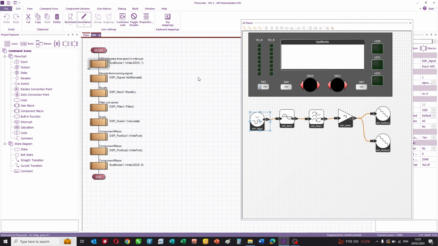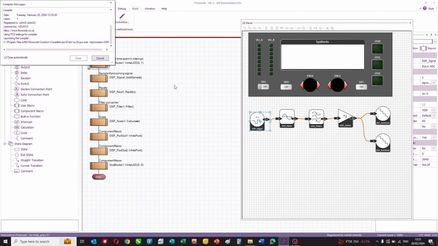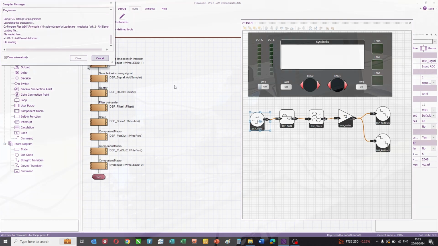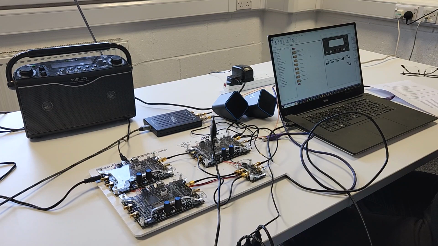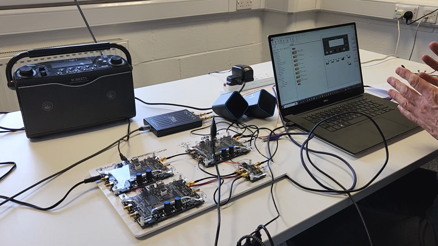What we do in the communications pack for Sysblocks is provide a whole load of pre-written programs, each one of which teaches a particular aspect of communications. So in this case, there are 2 programs. I'm showing you the AM demodulator here, and what we ask students to do is just compile those programs to the Sysblocks target. So I'll just compile this to the receiver now. Okay, so we've compiled that program.